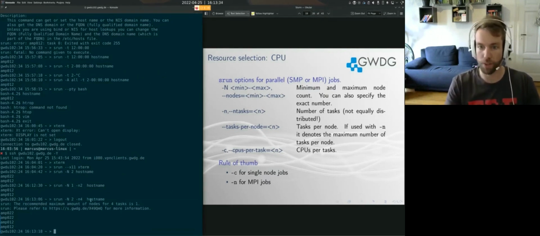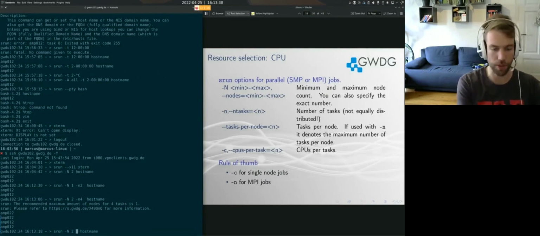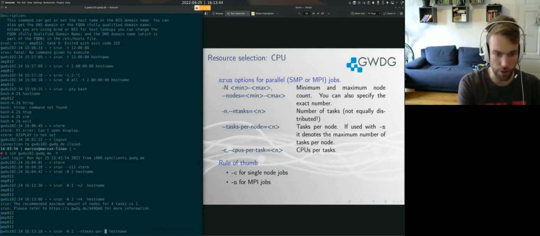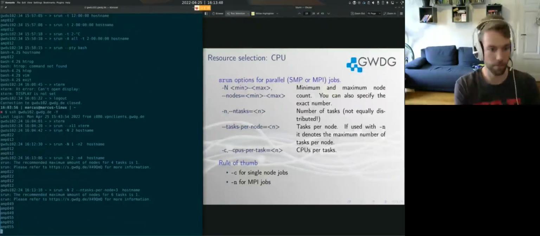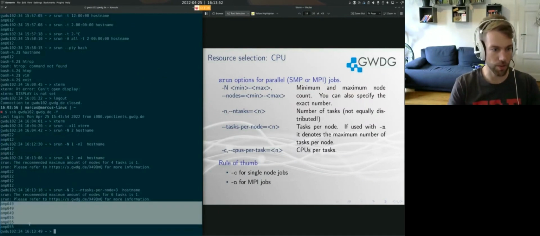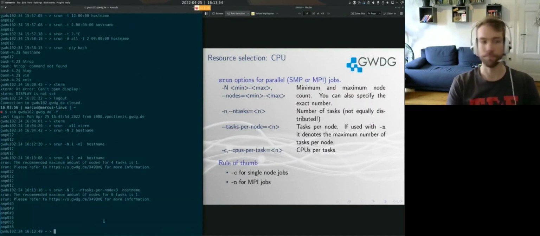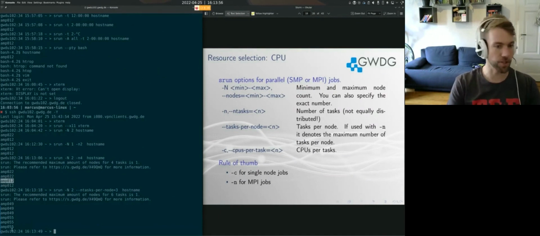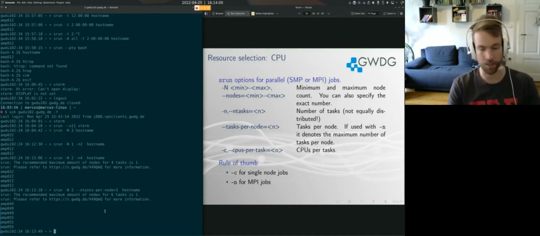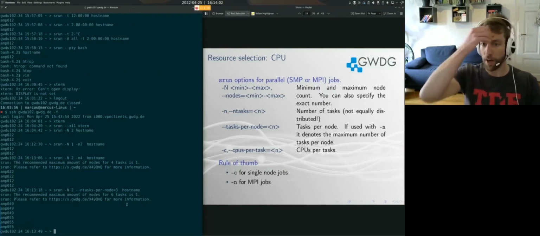Okay. What can you also do? Tasks per node. So you have 2 nodes, and you want n tasks per node equals, let's say, 3 this time. Then you get 3 tasks on each of the 2 nodes here. As you can see, now there's at least a bit of change in the nodes. So you have 49 and 55.